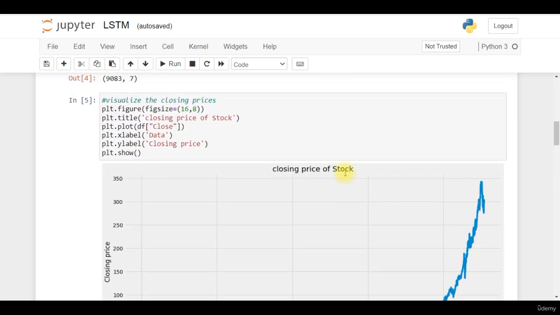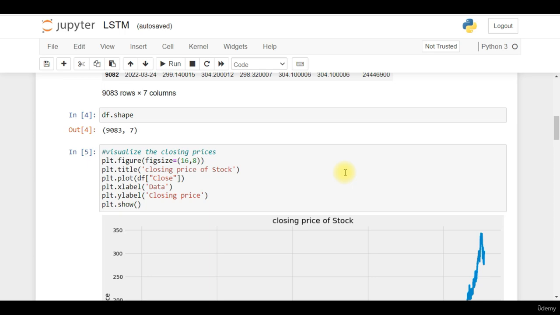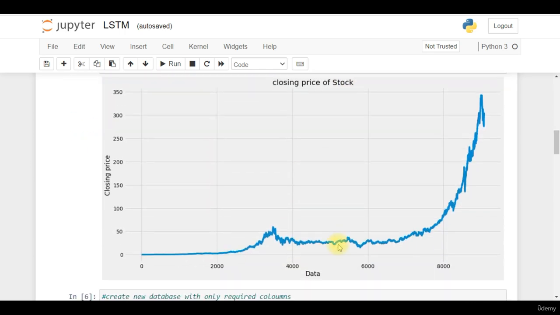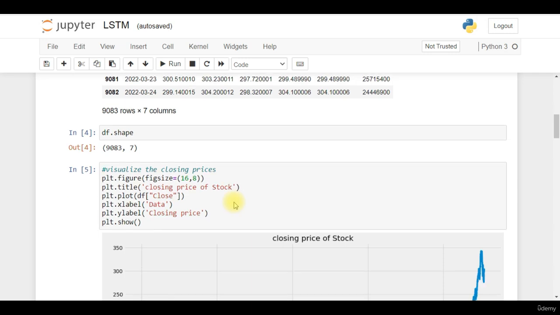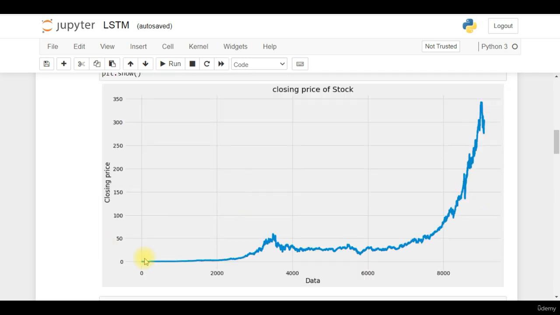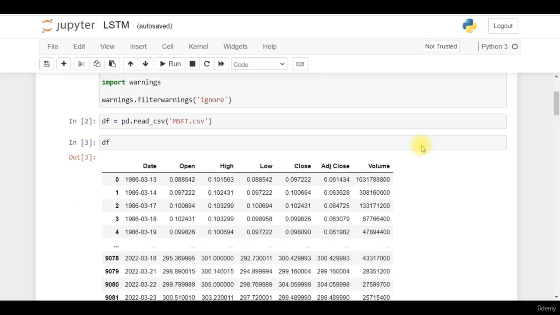Now the next thing I'm going to do is visualize the close price of the stock to get a general idea about the stock price. Here I'm going to use Matplotlib. The figure size, let's keep 16 and 8. The title will be the closing price of the stock, and df of close. On the x-axis we have the date and the closing price is on the y-axis. The stock has been a significant multi-bagger. It started its journey from less than $1 and now it's trading at about $300. It's a very nice stock that has given decent returns. So we got a basic overview of the stock price performance.